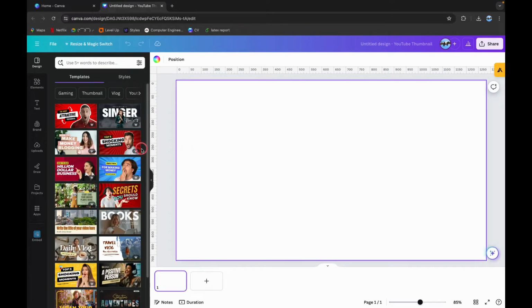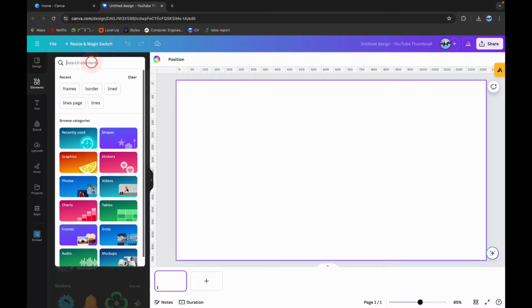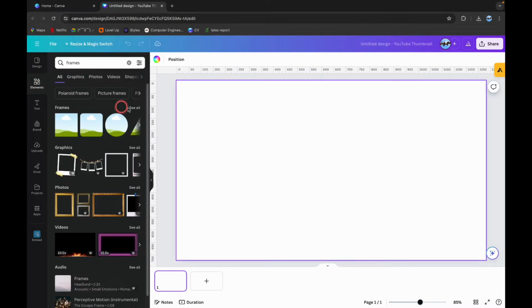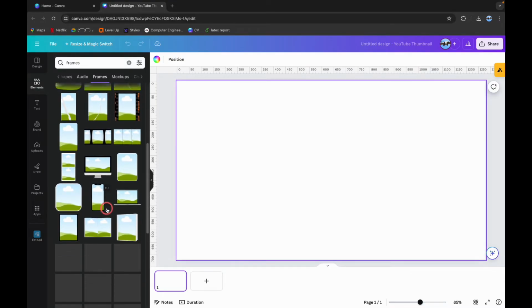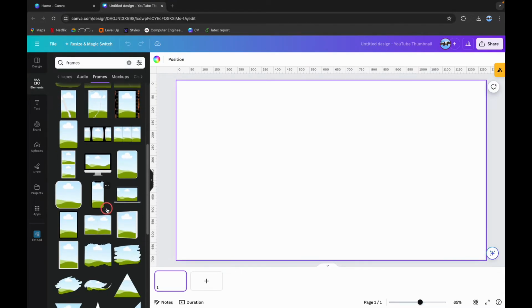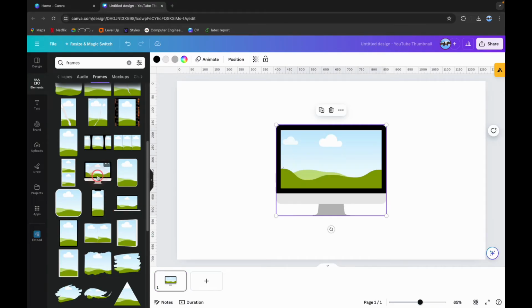Now after that, you can see this elements option on the left side. Click on it and on the search bar type in race. Now click on see all, and here you can see these different shapes that you can choose from. For example, if I choose this one, simply click on it.